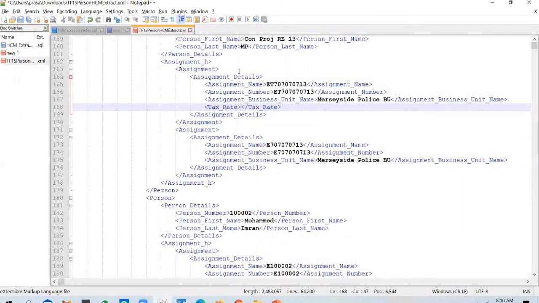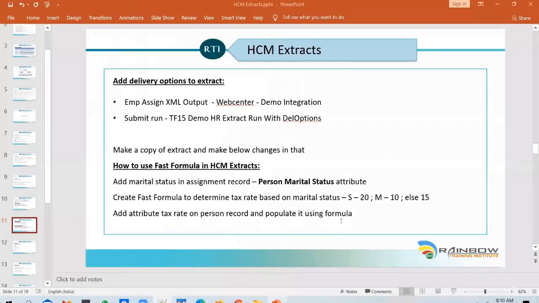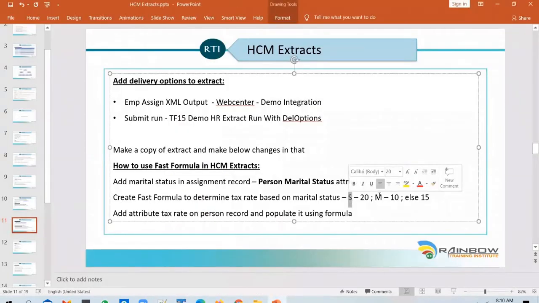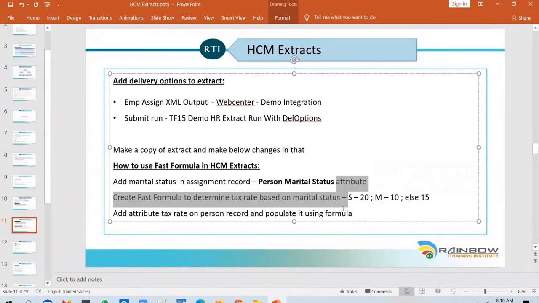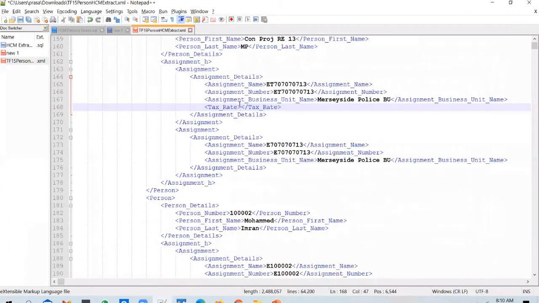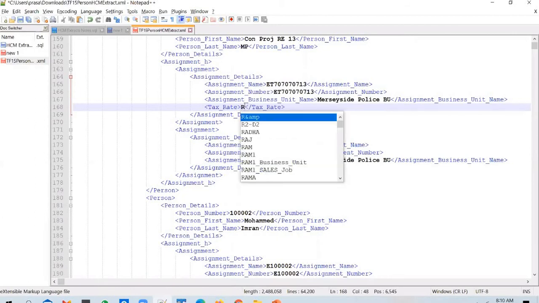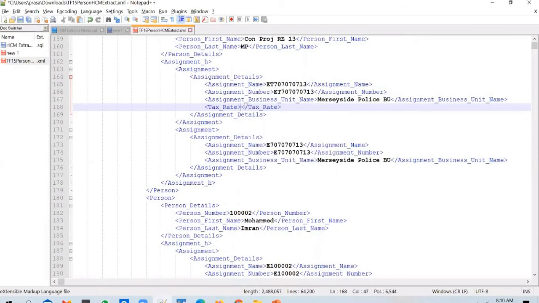This is something that you need to derive based on some logic. At the assignment level, there is an attribute called marital status, and that marital status can have three values: Y, which means single, M means married, or it can be blank. Based on the marital status, we want the tax rate to be populated accordingly. So we will print marital status in the assignment details first of all, and if the marital status is Y, we need to populate a value of 20 here.